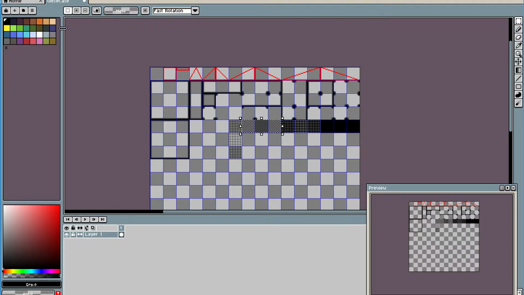Does Aseprite not have a rotation angle lock? Just give me an angle snap, please.